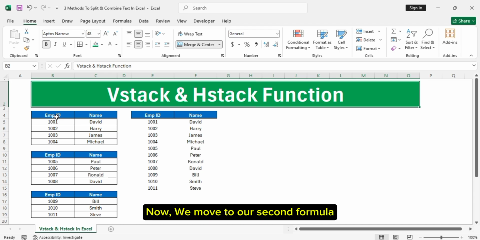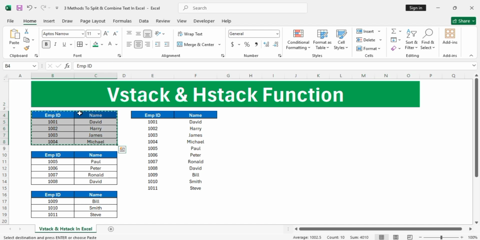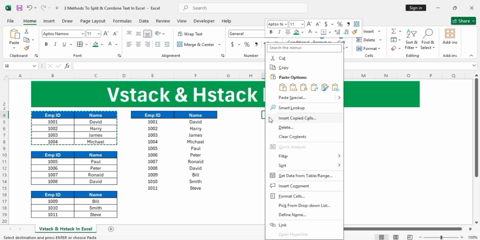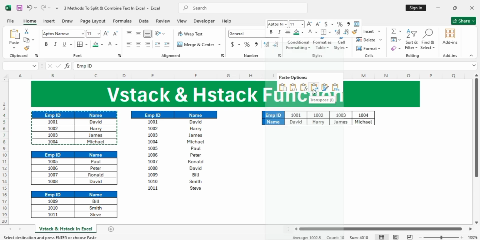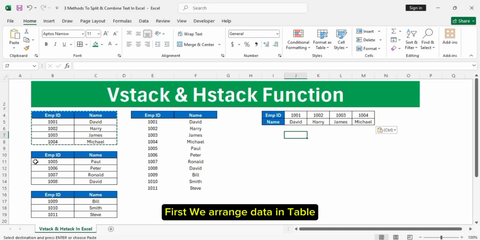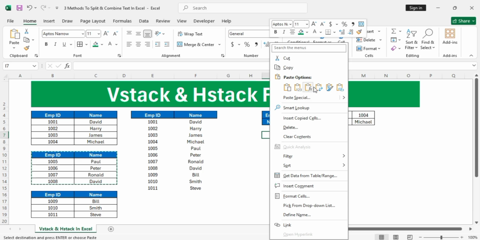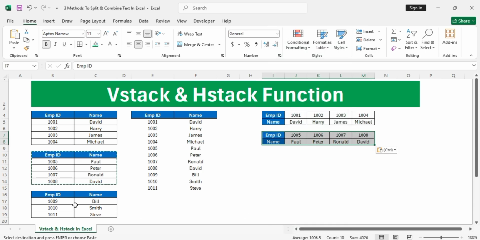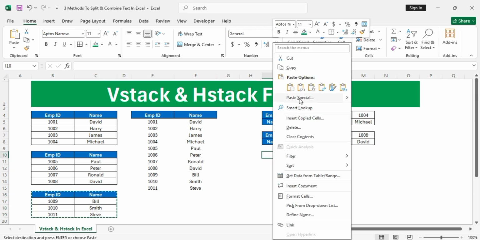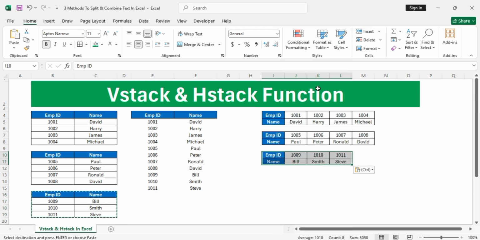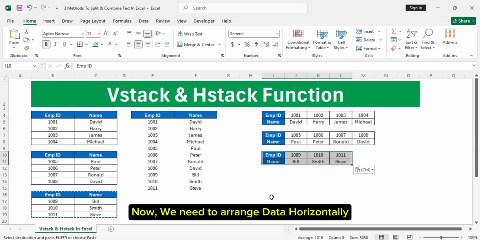Now we move to our second formula. First, we arrange data in table. Now we need to arrange data horizontally.